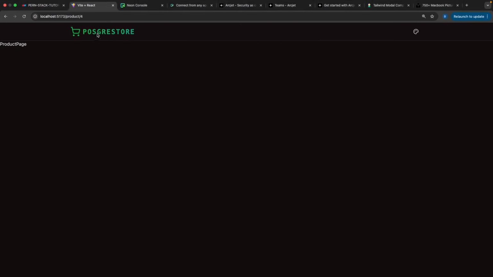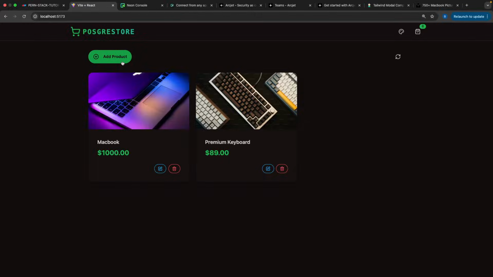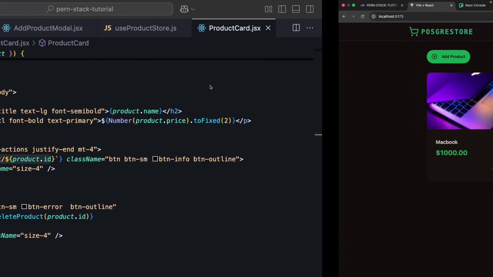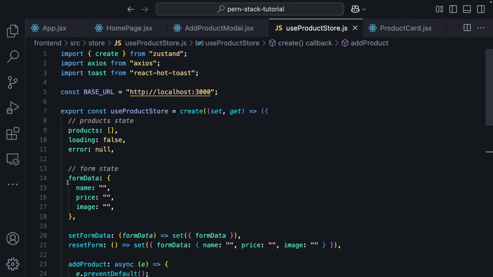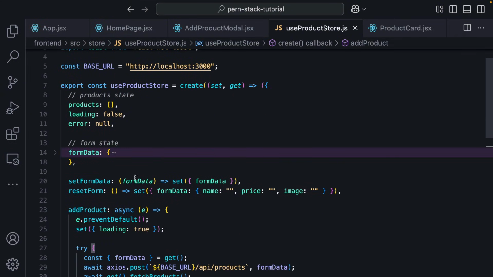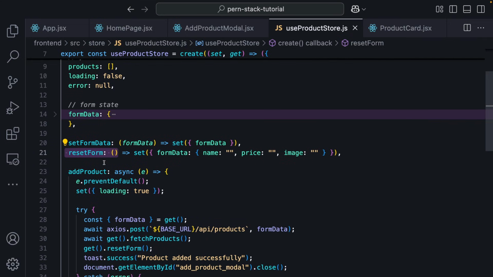And I think we have just built the add product functionality. Let me just quickly go over it once again. We have created a form state to be able to keep track of the fields. We have created the setter function to be able to update the state, and a helper function that will allow us to reset the form once we add the product. So we can just call this and clear the form.